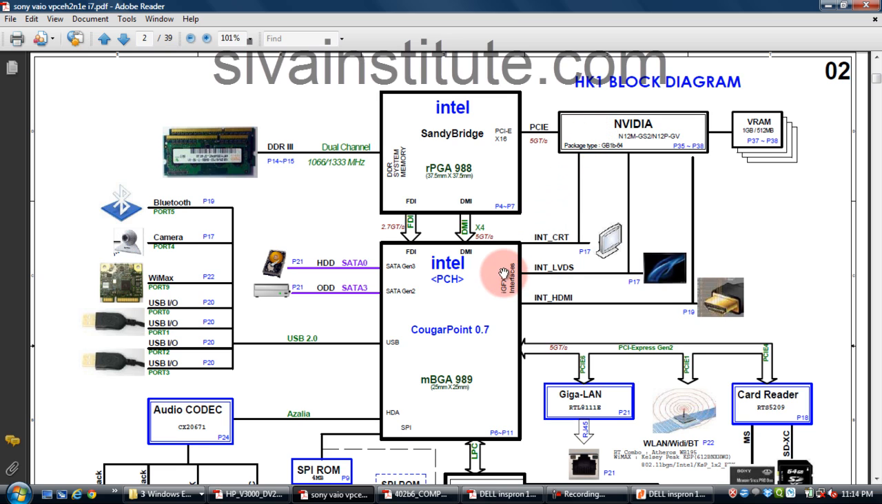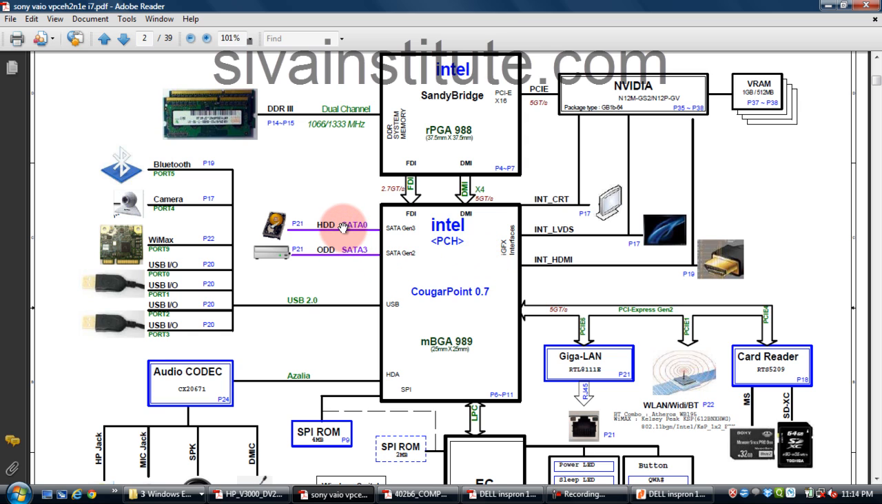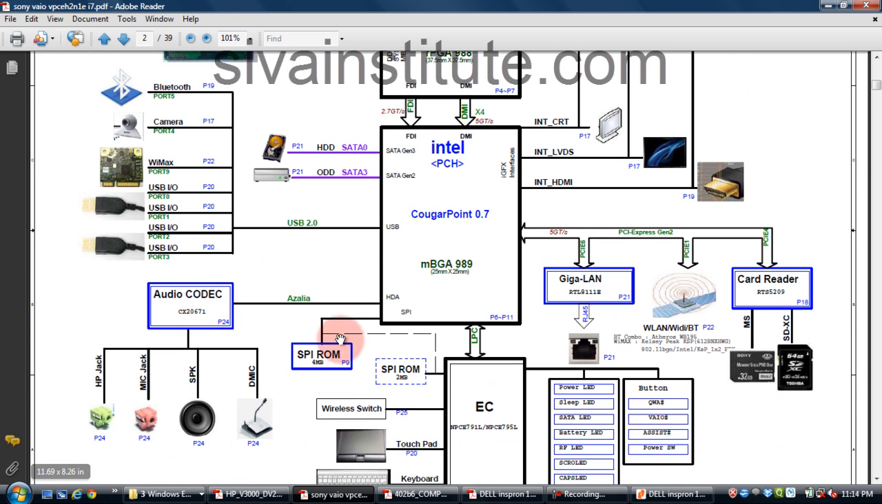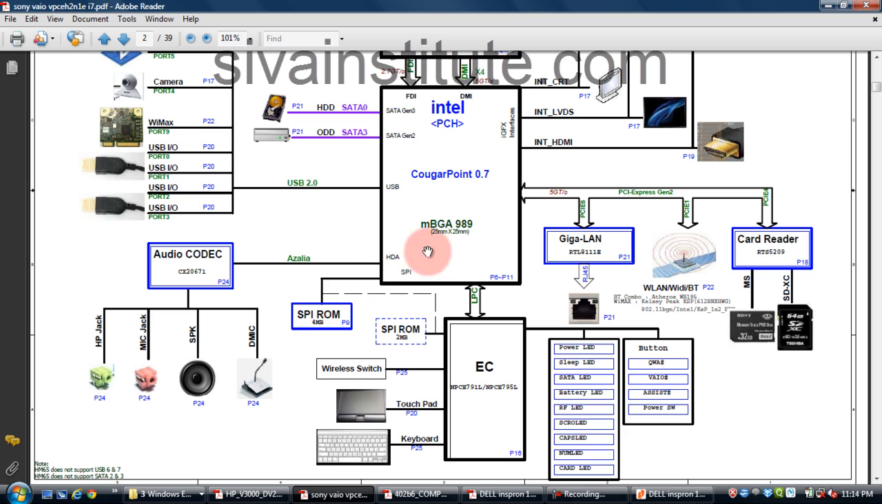Next, this chip has the display controller here also, but this is a direct connection. This goes to the graphics controller. This has all these connections. See, HDD means SATA hard disk. This is the DVD drive and Bluetooth. All these are USB. Audio codec, this signal goes to audio signals. Next, SPI RAM. This RAM is connected with the PCH. If any fault is there, a no display fault will come.